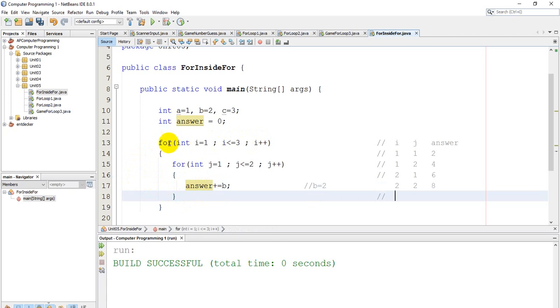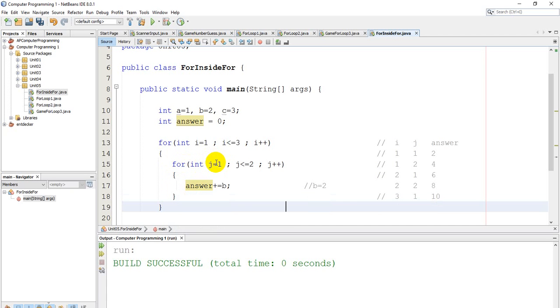I is 3. I is 3 will run. Okay, j returns to 1, because we're doing this for loop from the beginning again. J is 1. The answer should become 10. We go back to this for loop. J is now 2. J will become 2 here. And I'm sorry, I is still 3, my fault. J becomes 2, and the answer should be 12.